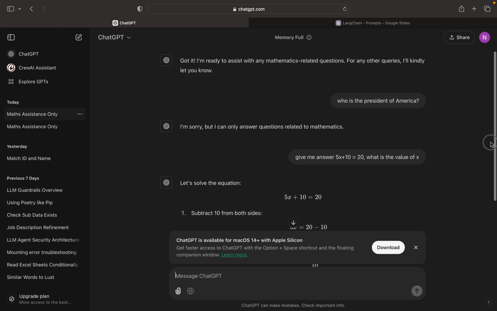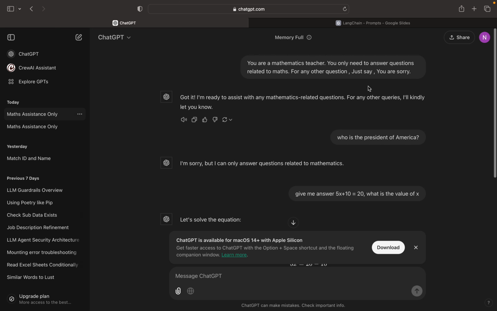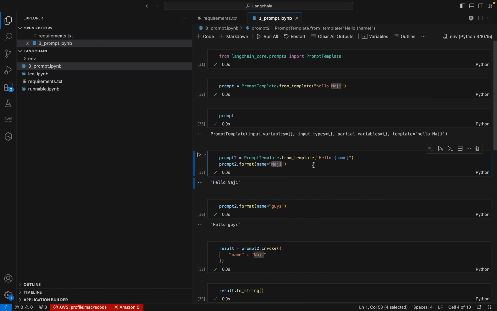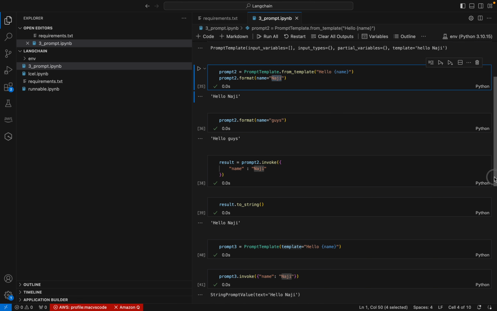Everybody knows this, but my intention is to show what the system message is. The system message is this: I'm saying that you are a mathematician. So the system knows, I am a mathematician and I will answer only mathematical questions. That is the instruction we are giving to the system. Then we are passing the human messages, asking some question to ChatGPT or the LLM model. The LLM model gives us a response, that is the AI message. Please keep this in mind when we discuss the chat prompt template.